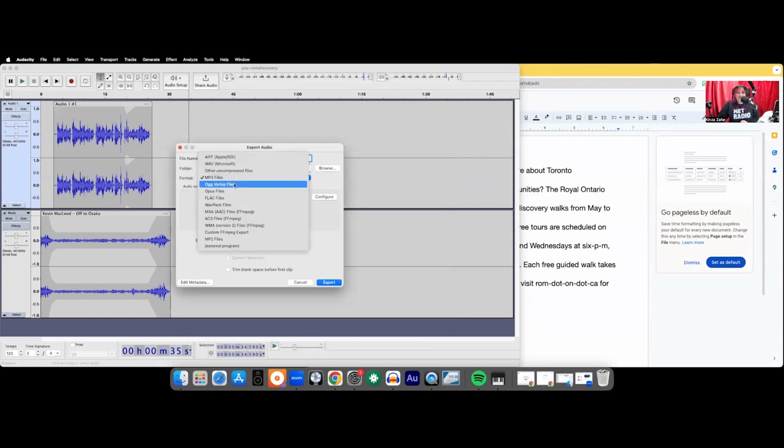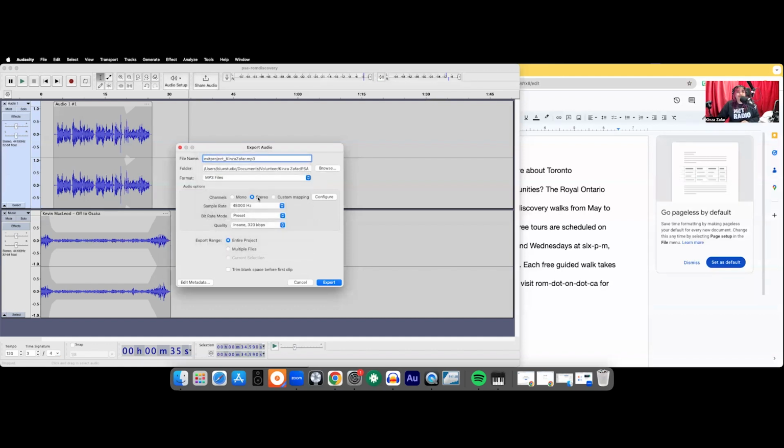For your own archiving purposes, you can export it as a WAV file, which is the highest quality possible. But for us to be able to air it, we do ask that you export it as an MP3 at the highest quality possible. So making sure it is stereo, the sample rate is the highest it goes, and the quality bit rate is the highest it goes as well.